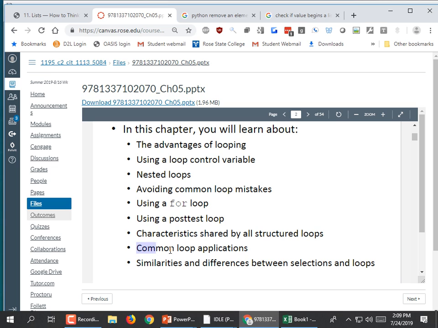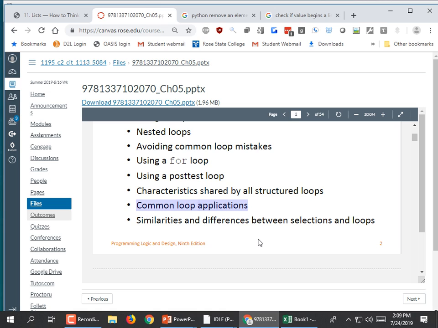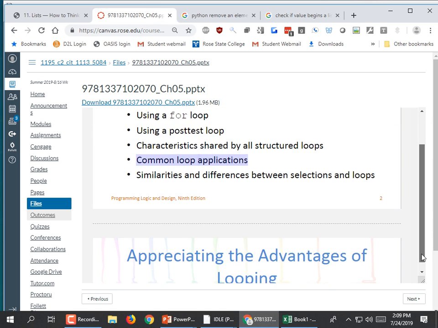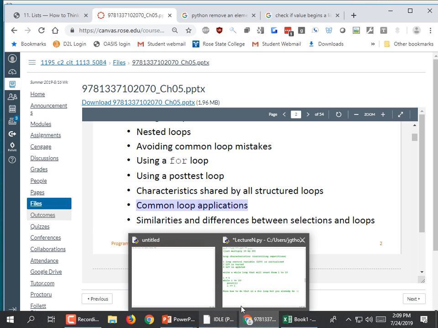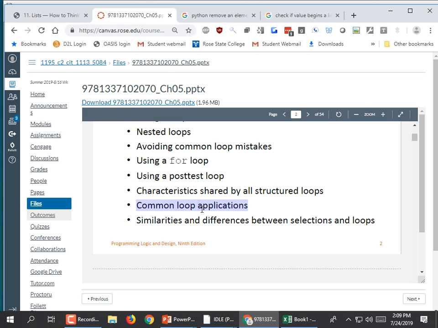Common loop applications, I guess we can look at that. I don't think I'm going to ask you that. Let's go look. Oh, one incredibly important thing that I'm not seeing here.